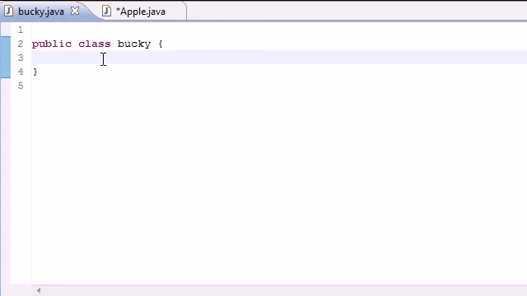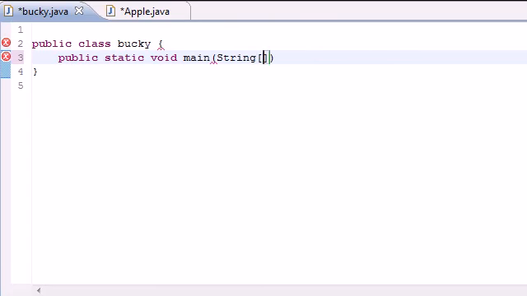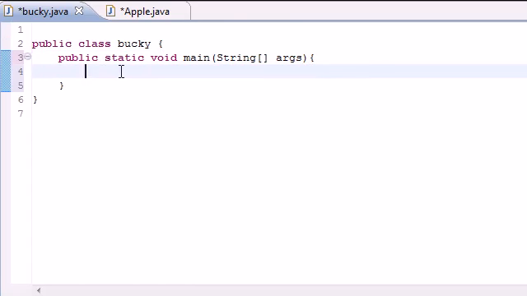Actually, we need a main method in this, so let's go ahead, and I probably should have done that before, but I can do it now. Public static void main, String args, and let's put our main method right there. Again, I should have done that before, but oh well.